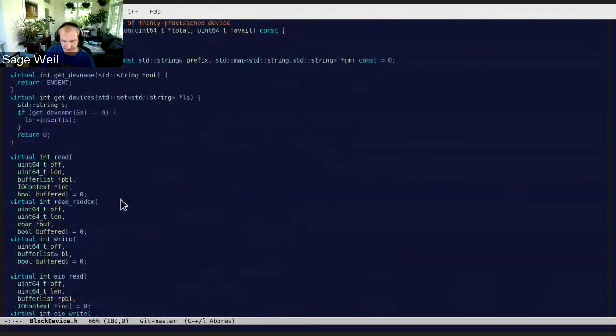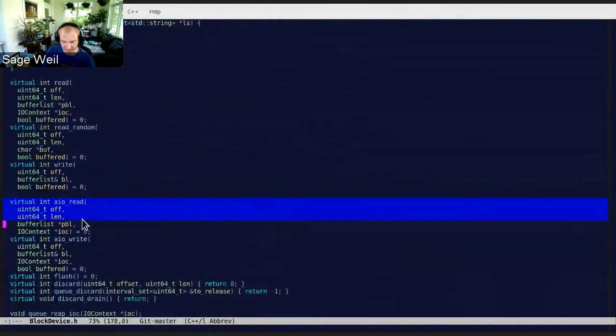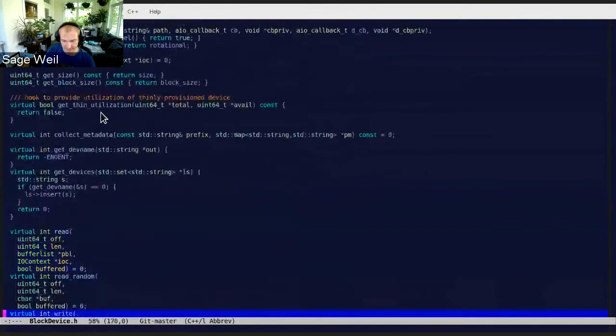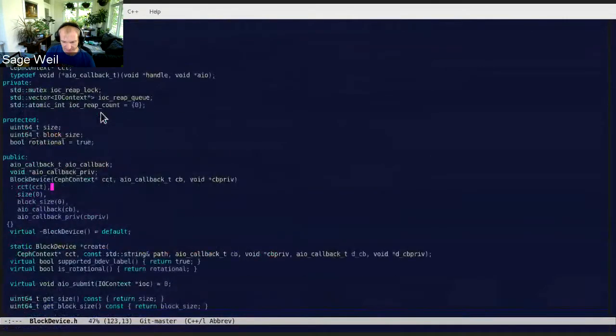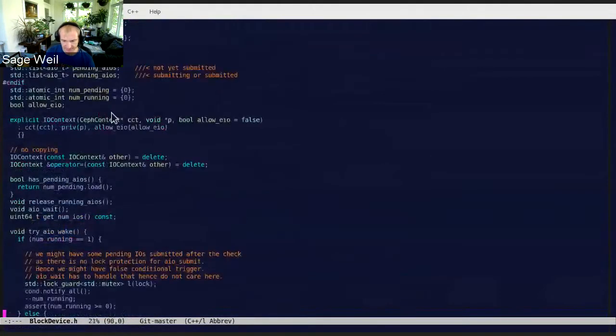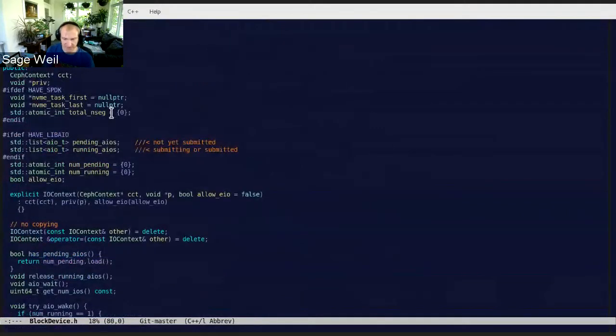But the main thing is that, for the most part, everything uses AIO read and AIO write. These blocking variants aren't actually used anymore, or shouldn't, or used rarely. An IO context is the structure again that describes a bunch of IOs that are in flight. So there's some internal locking that's mostly used for debugging purposes. The main bit is that there are pending AIOs and running AIOs. And so in the BlueStore code, we'll basically say, I want to do this write and this write and this write and this write, and those all just get sort of accumulated on this list, on the pending list.